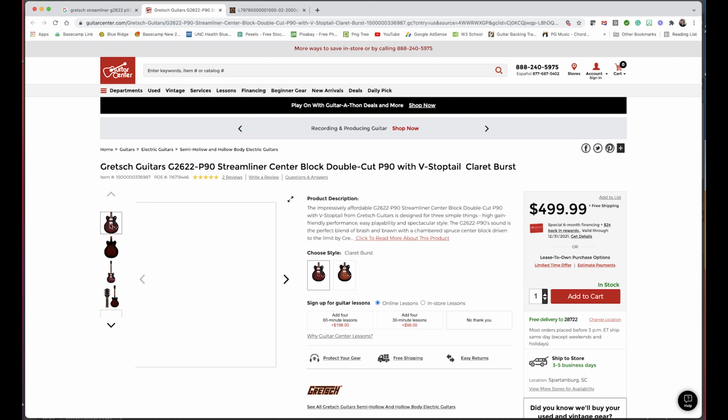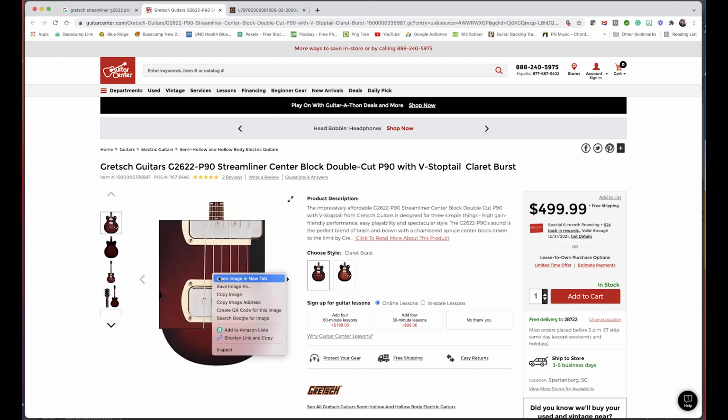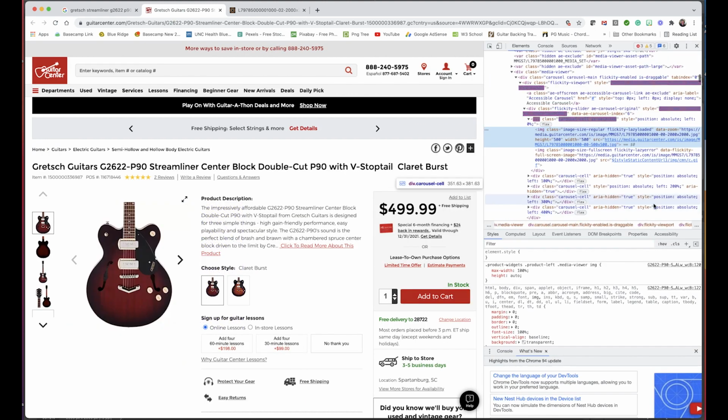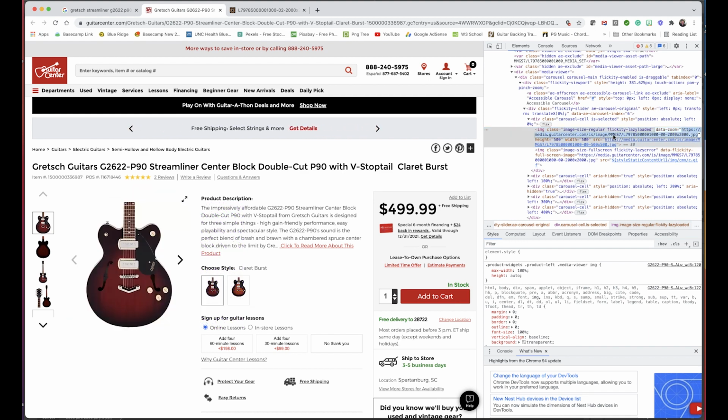I could have done it for this image just as well. I went here, hold over it again, right click, and say inspect. And here again is my area, and there's the 2000 by 2000. I'm going to double click anywhere on that, on the HTTPS or anywhere along the name here. And there it's copied. Command C.